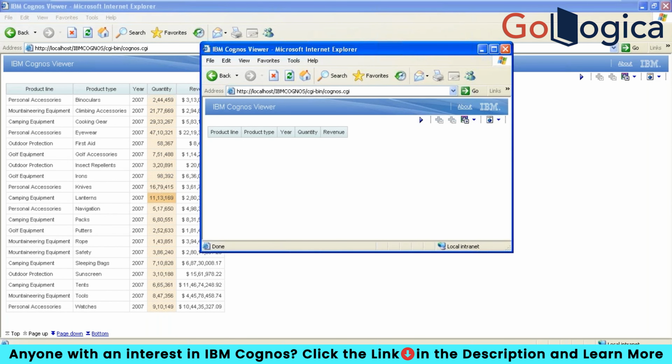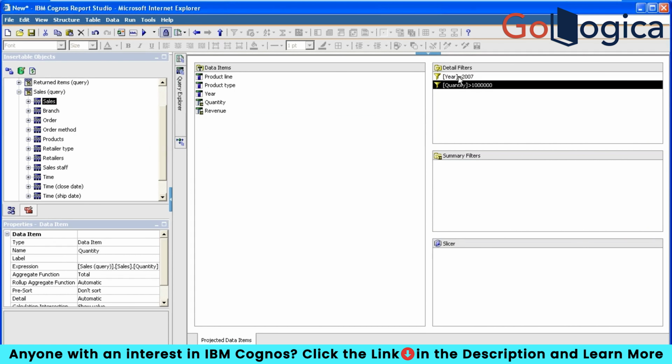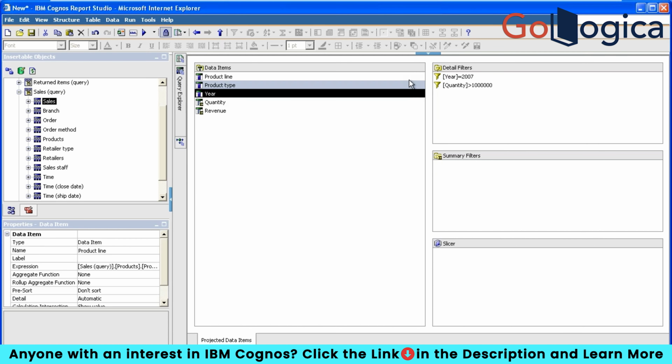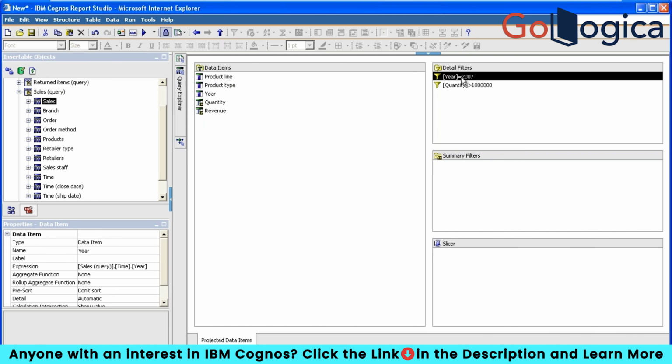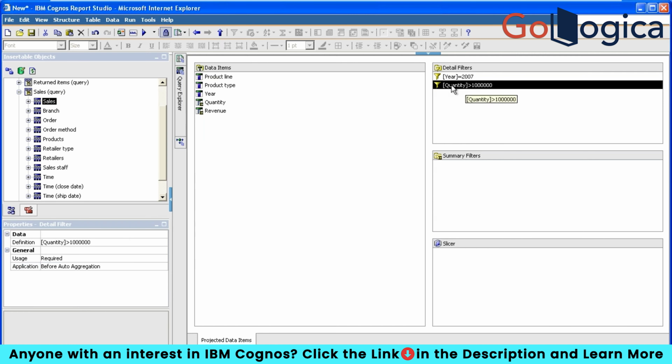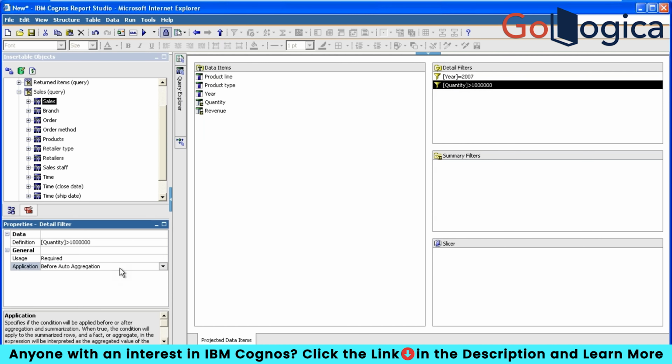Why? Because we are specifying year, and wherever you go, year is year only. 2007 will be there, either at product line level, type level, or year level. If you select this filter condition, there are 2 options. As I told you, for the detail filter you have 2 options: before auto aggregation and after auto aggregation. Before means the default where condition. For 2007 it was okay because that is a year, a number. Now coming to quantity, quantity is a measure. When you say before auto aggregation, what will happen?